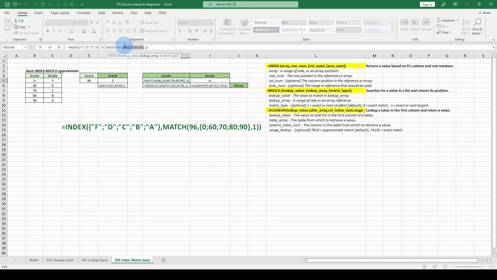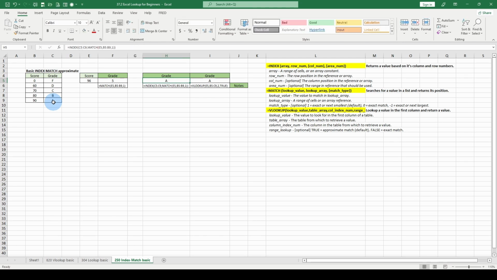Well, because match, what does match do? Searches for a value in a list and returns its position. Well, it's returning its position, which will be 5. 96 right here is in row 5. And then index goes over and says, that's an A. Hit escape to clear all this stuff out.